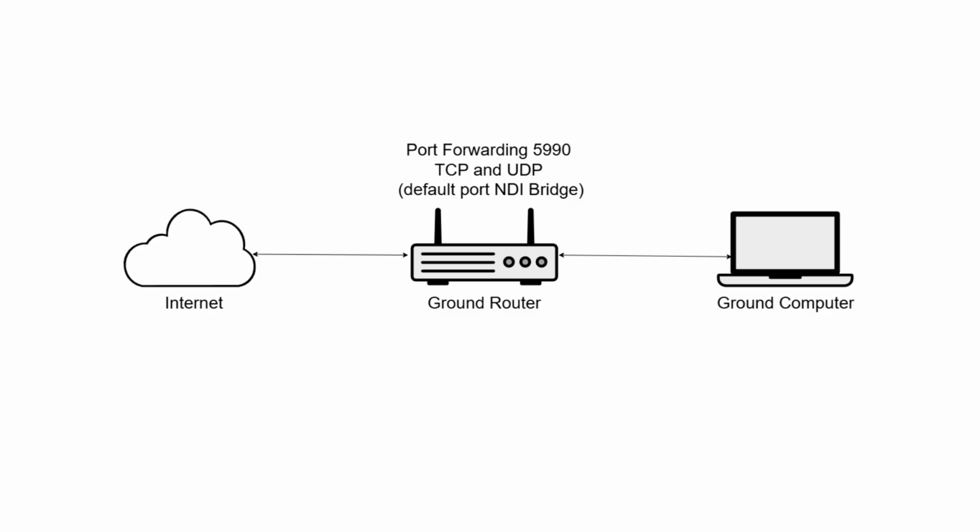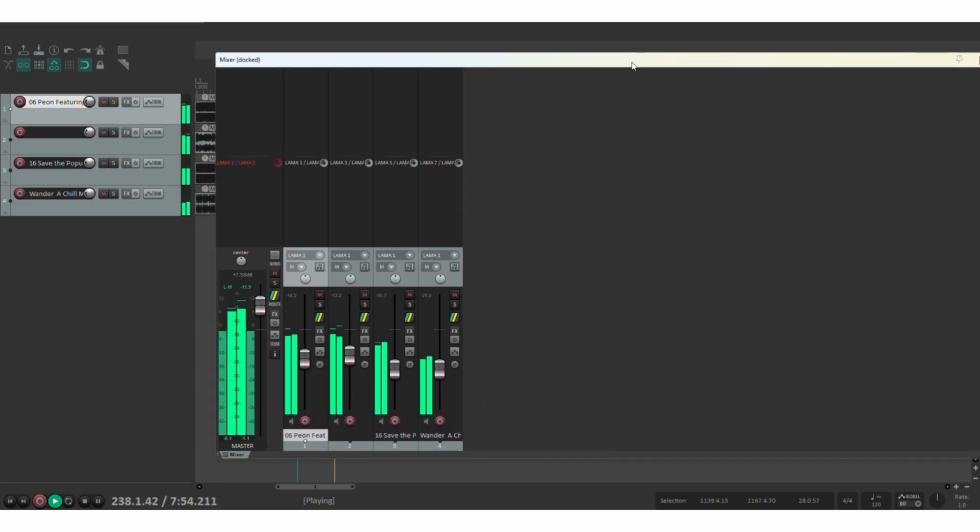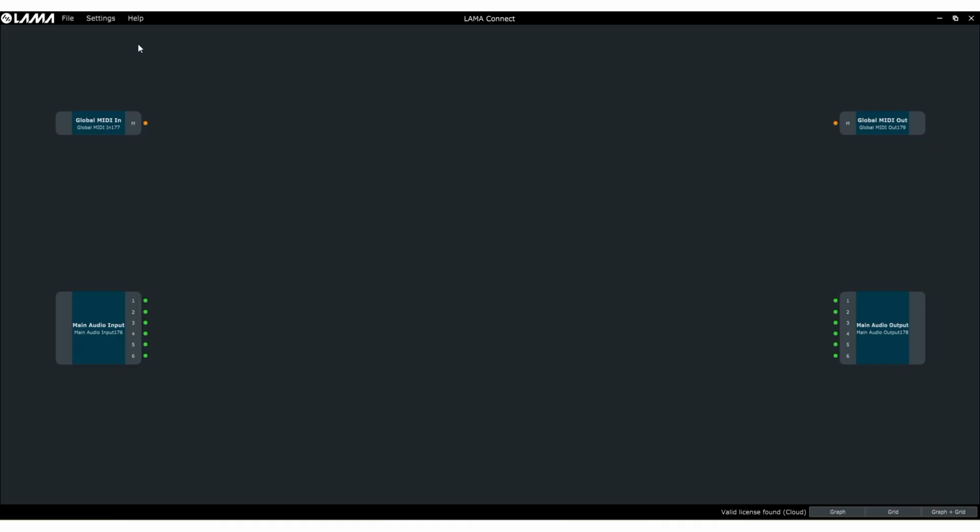Now I switch to the on-prem computer. Before anything else, I forward port 5990 on my router, both TCP and UDP. This is the port NDI Bridge uses to connect to the cloud and local machines. In Reaper, I create a session with 8 outputs, 4 stereo music tracks with different styles to test clarity and channel separation. Back to LAMA Connect.